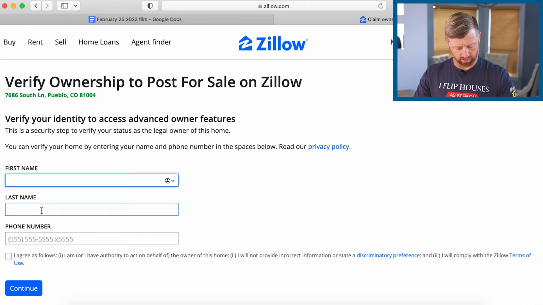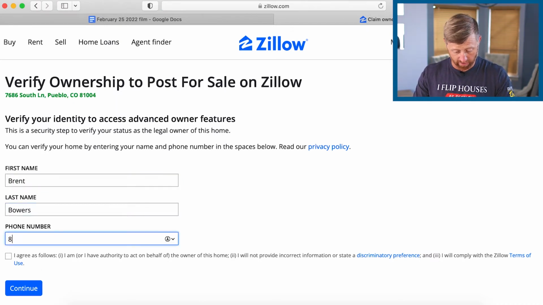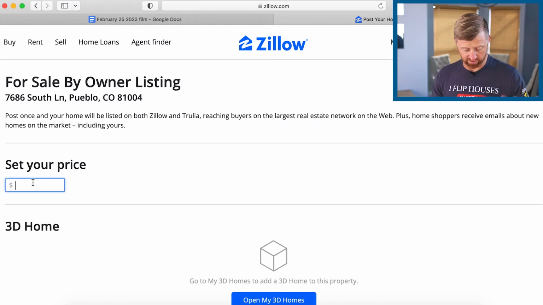All right, first name is me. So Zillow wants to verify you actually own this house, and they want to text you as well. So let's see if I get the little text. Set your price. Let's just call it 700,000. I think I saw this estimate of 700,000.